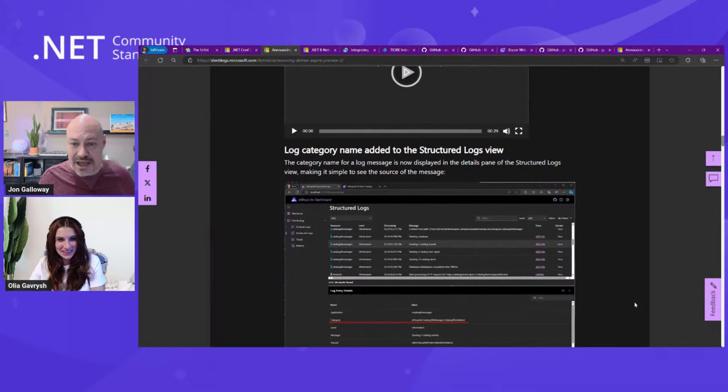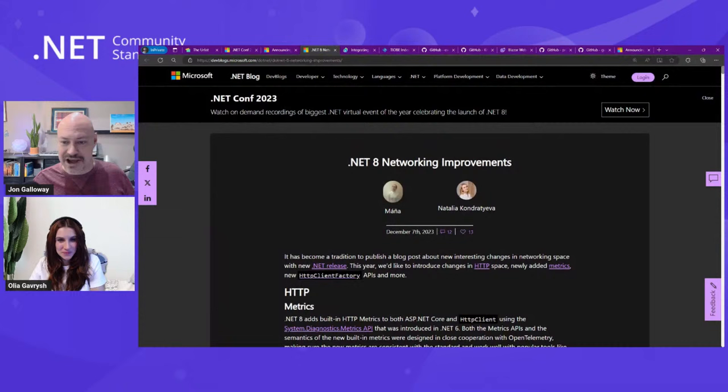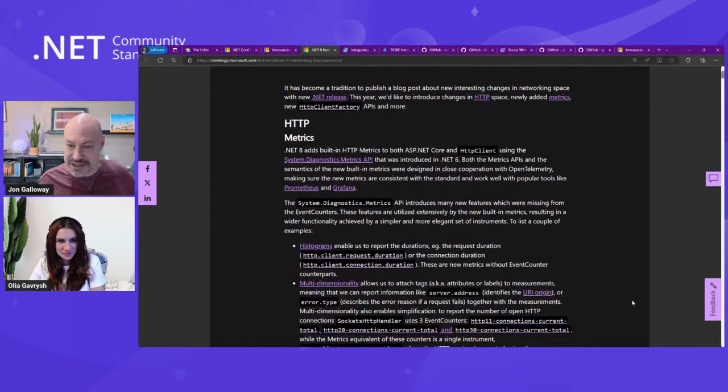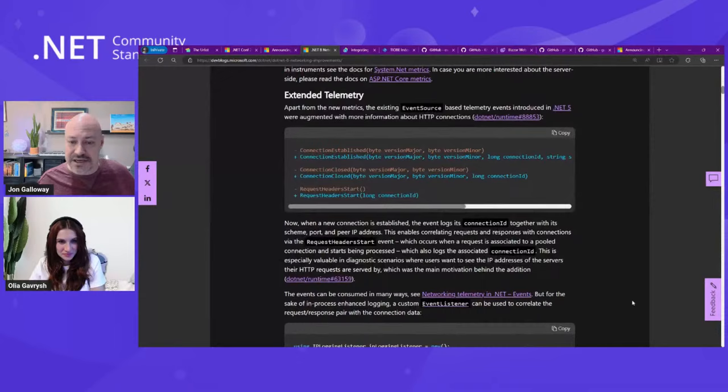There's this huge post on .NET 8 networking improvements. I had not kept up with these. There's so much in here. A lot in metrics and observability. There's so much in telemetry and all that. There are additionally some things in configuring HTTP client.